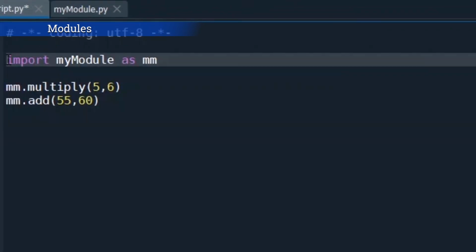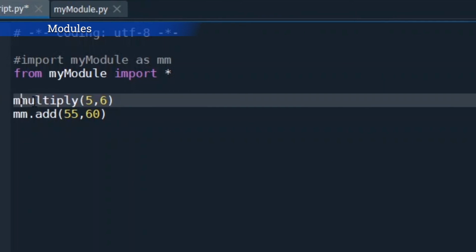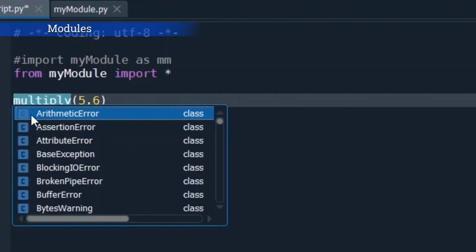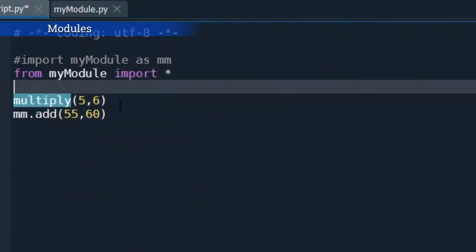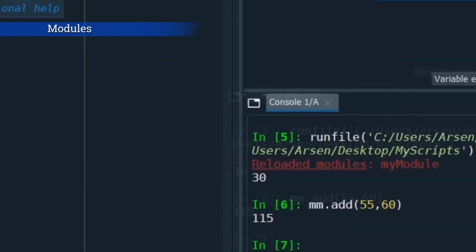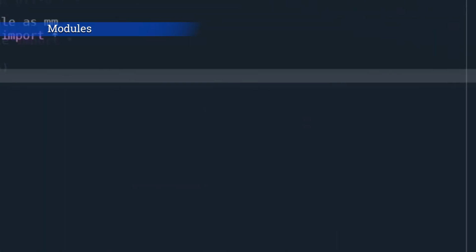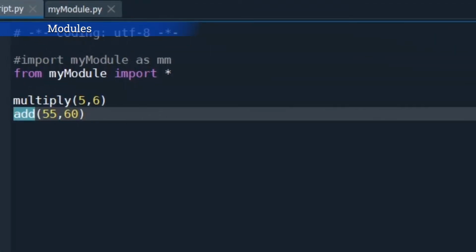There is another way to import our module into the main script. We can specify from mymodule import asterisk, which means everything. In that case, we do not need to specify the module short name, as it imports all the function names into the namespace in our current script. And you see that calling those functions works here.